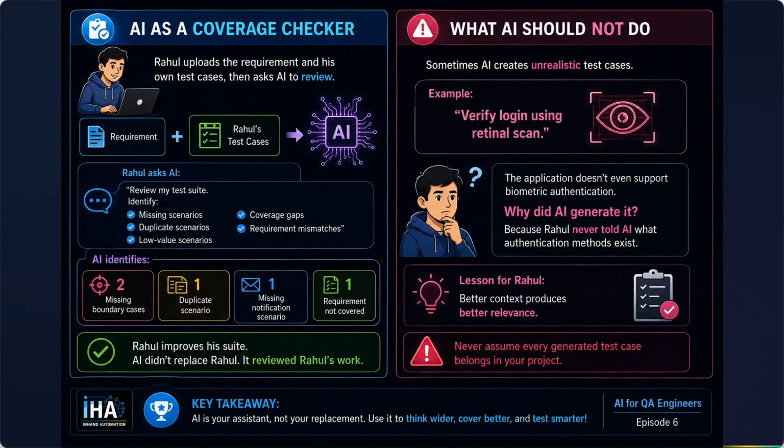Now, what next? Rahul noticed another problem. Sometimes AI creates unrealistic test cases. For example, in this scenario, AI generates a test case which says verify login using retinal scan, but the application does not even support biometric authentication. Why did AI generate it? Because Rahul never told AI what authentication methods exist.